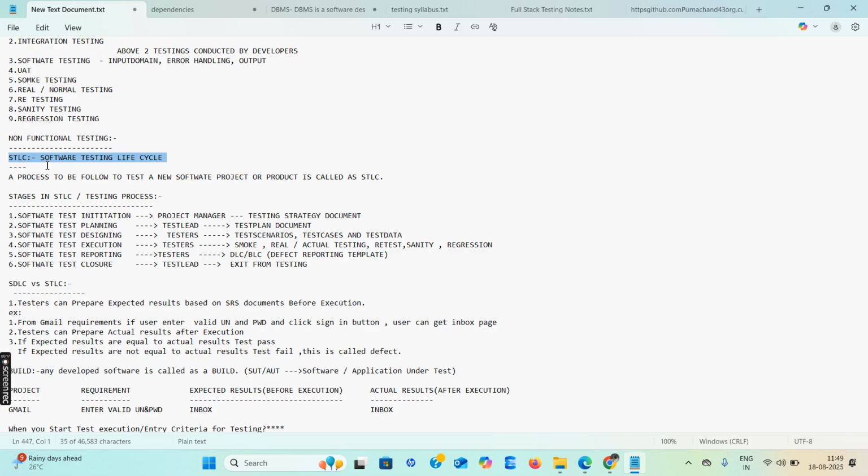Okay. In that process you need to develop a new software or project. The process to test it is called STLC. So here is a process to be followed to test a new software. SDLC means development. Here, testing a new software product is called STLC. So there are 6 stages in STLC.